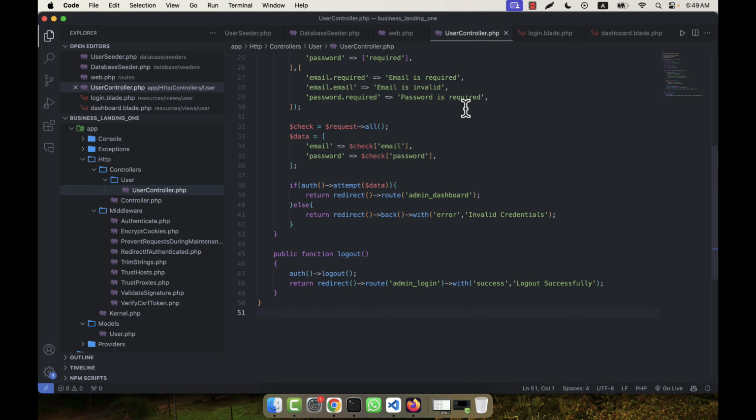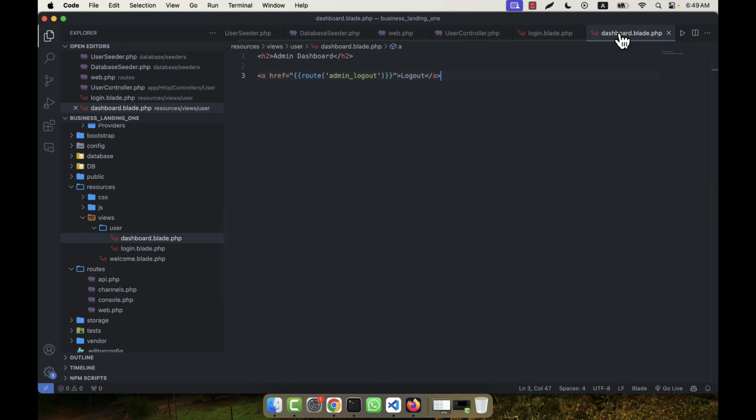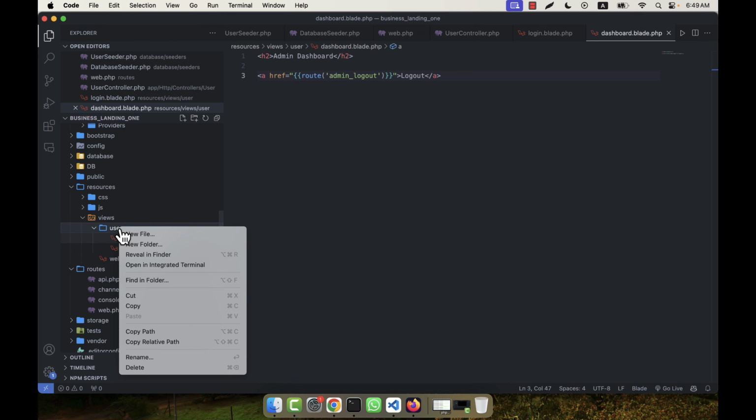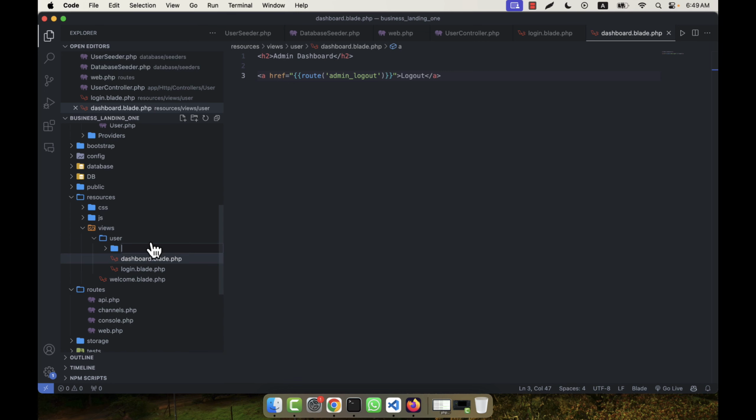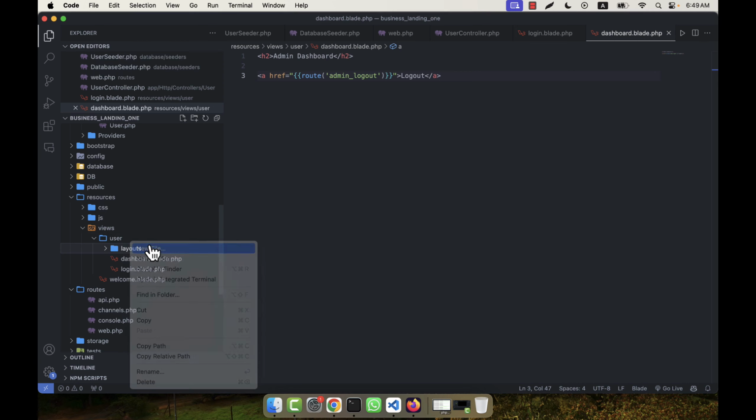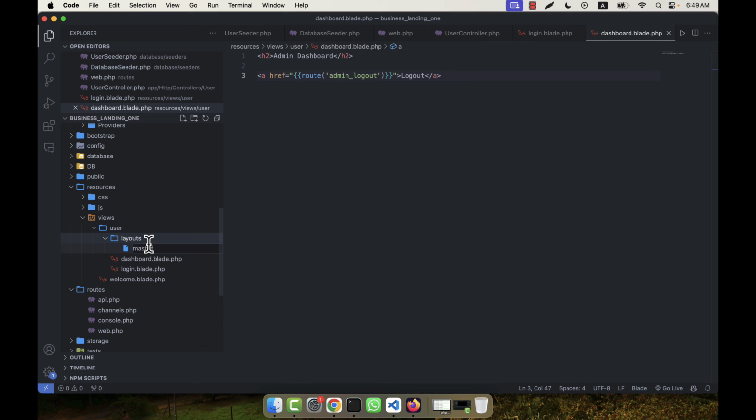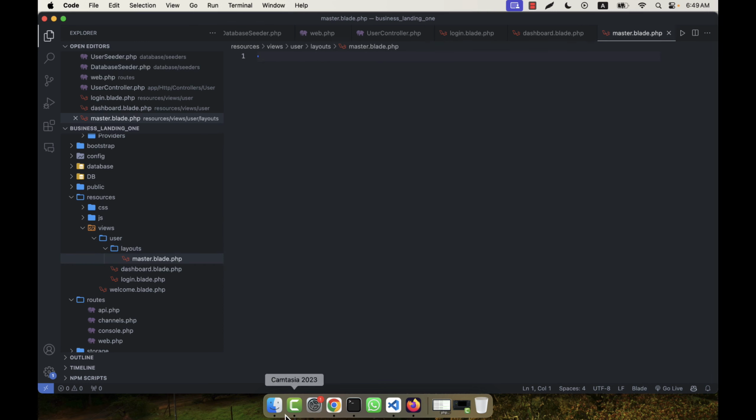So I want to set up the layout now, and in order to set up the layout into the dashboard.blade.php, here I will set it up. Okay, but here I am going to do one thing. In the user, I am going to create a layouts folder or something like that. So into the layouts, I am going to create master.blade.php. I will create a master file here.